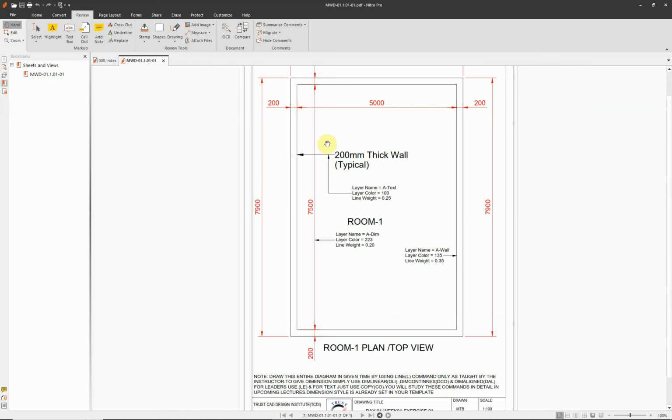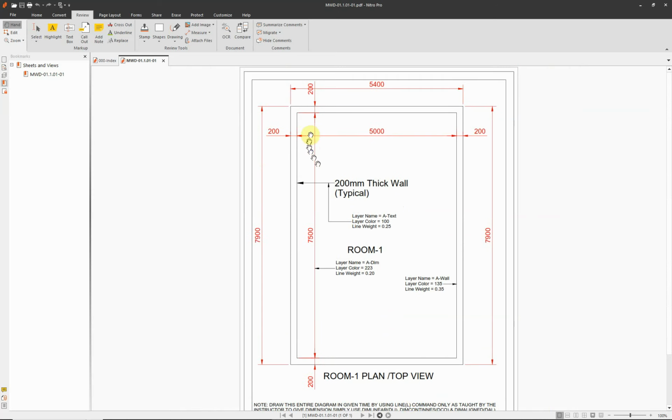I will just zoom it out to have a clear view. So we can see this is a top view or plan view of a room, and the name of the room is room 1. This is also another thing, because many people are just learning AutoCAD but they don't know how to use it.